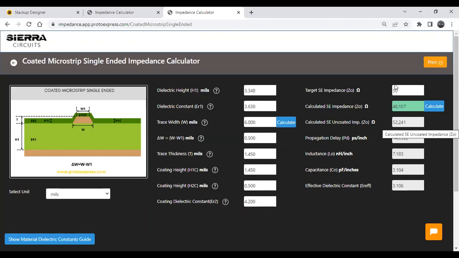Now, the other way around, if you know a target impedance. Suppose you have a target impedance of, say, 50 ohms in mind and you want to know what trace width you should use. You can enter 50 in this target single-ended impedance field and press the calculate button next to the trace width, and it will calculate the trace width for that target impedance. So you can do the calculations both ways, to calculate trace width as well as to calculate the impedance.